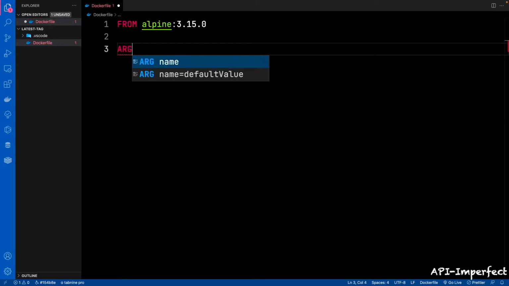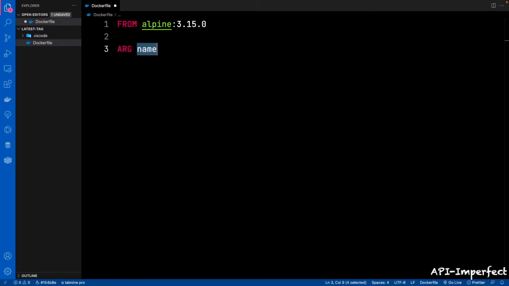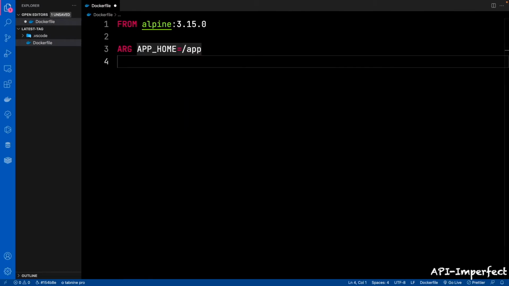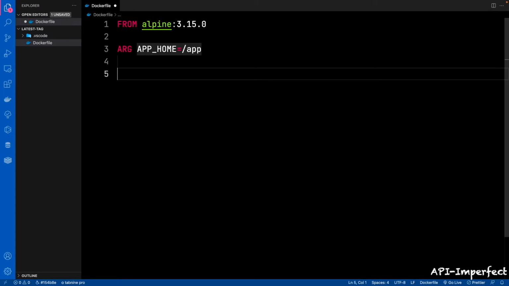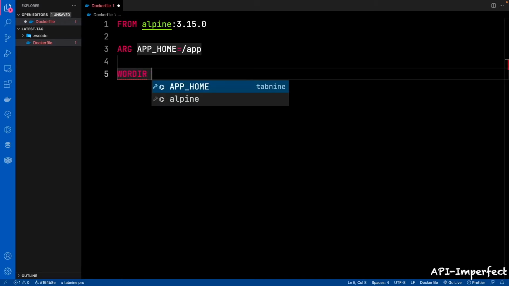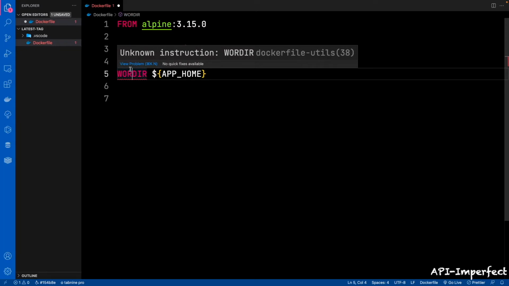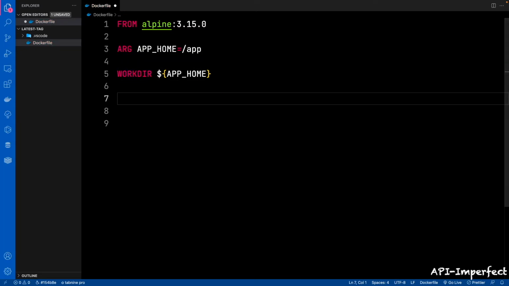So you can say the argument name here is going to be APP_HOME. That's going to point to /app. Then we're going to pass the APP_HOME argument to the WORKDIR command to set it as the working directory. So you can just say WORKDIR. It's supposed to be WORKDIR with a K. Set it to APP_HOME.